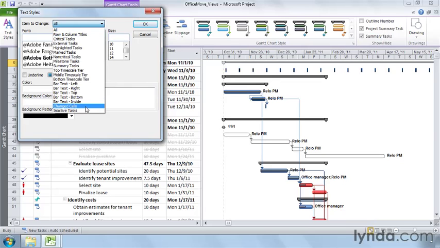Changed Cells represents the Change Highlighting feature. If you want to make items that have changed stand out, you can change the text and background color for the Changed Cells category.